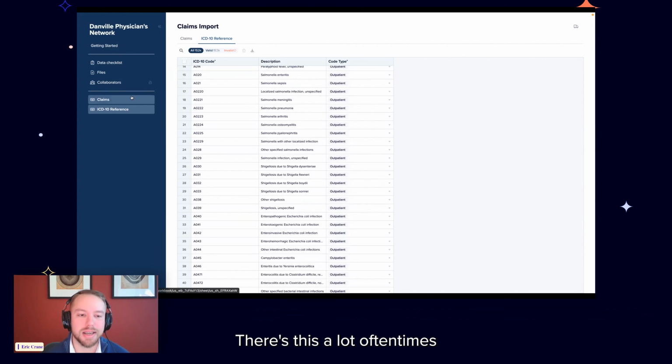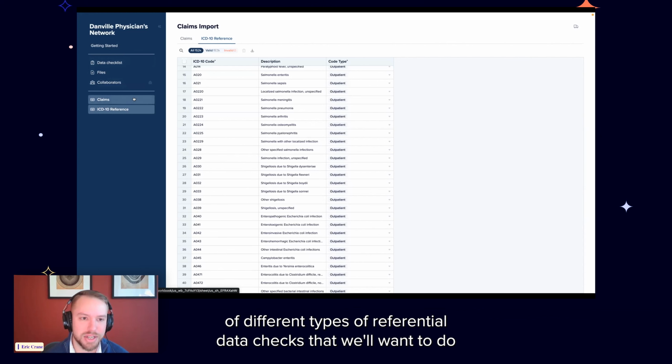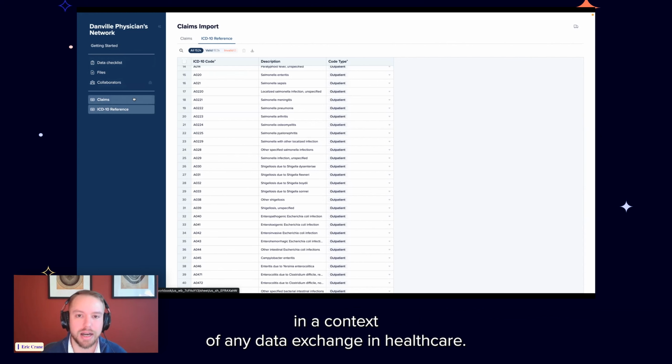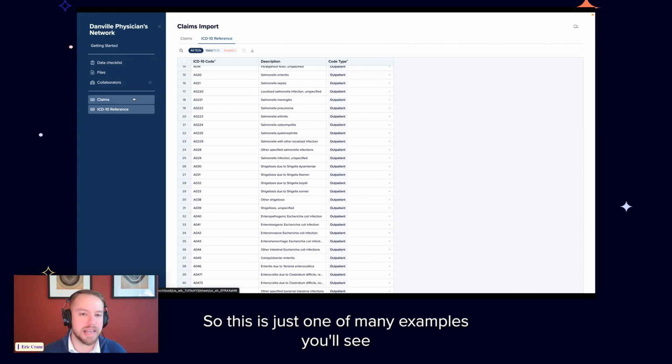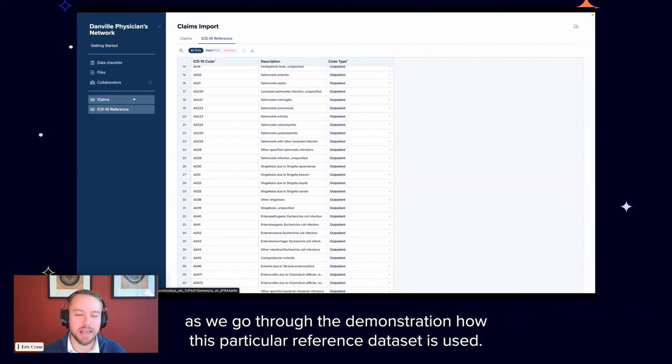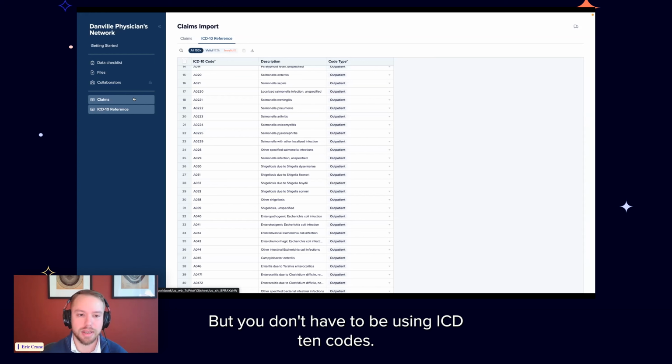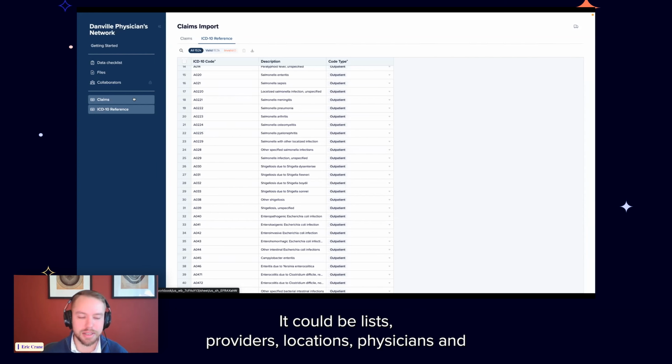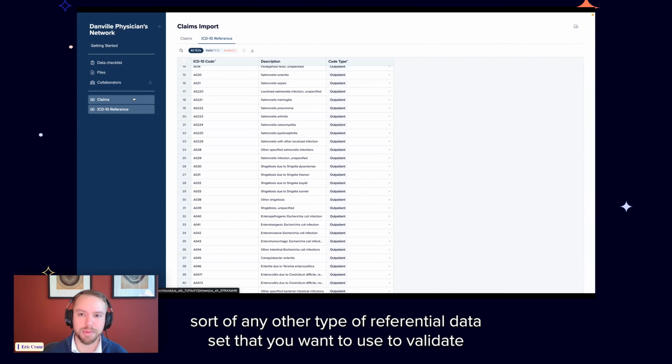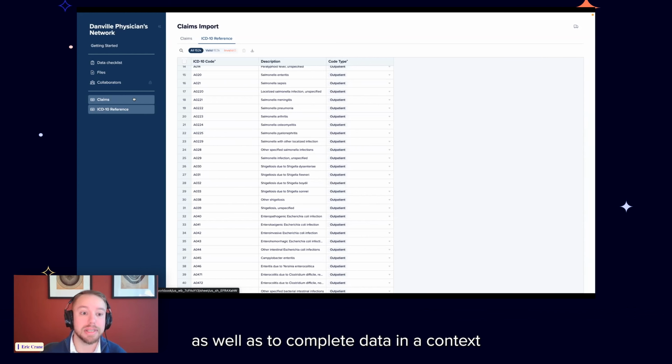There are often a lot of different types of referential data checks that we'll want to do in the context of any data exchange in healthcare. So this is just one of many examples. You'll see as we go through the demonstration how this particular reference data set gets used, but you don't have to be using ICD-10 codes. It could be lists of providers, locations, physicians, and any other type of referential data set that you want to use to validate as well as complete data in the context of data exchange.